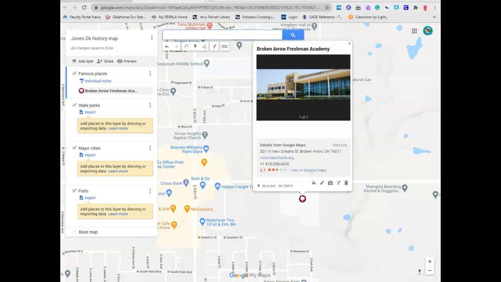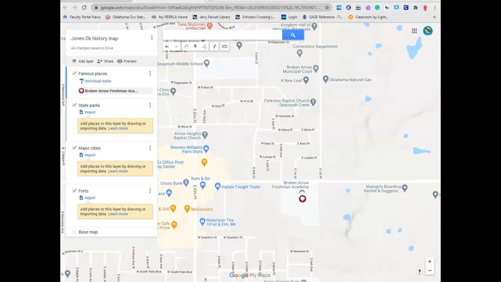See the detailed information when we do a search. You can see the address, the school website, the phone number, and even the GPS coordinates here. And now it's officially saved in our Google My Map under the Famous Places layer.